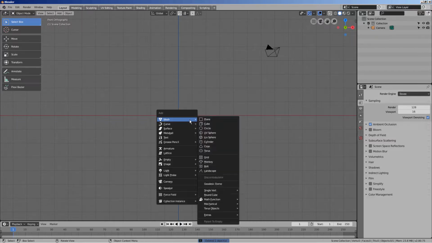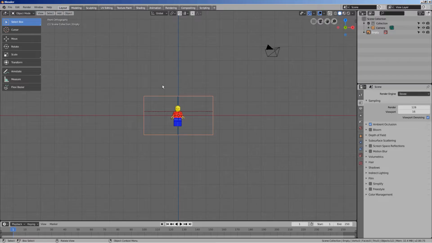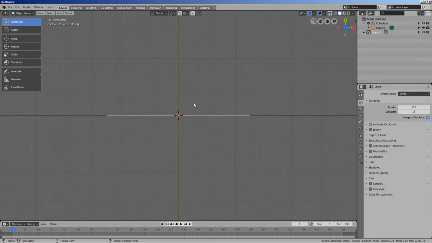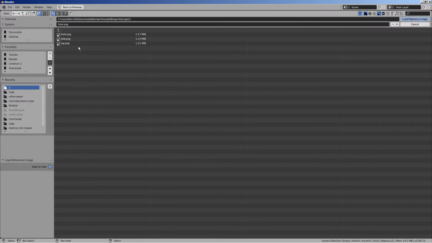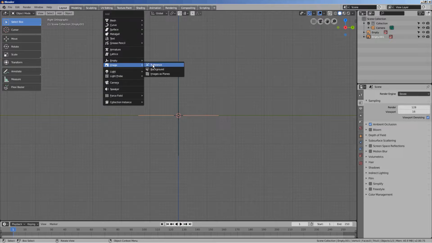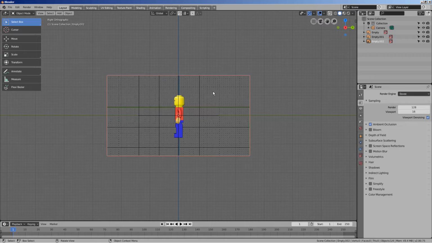Let's go to the front view. Let's load up the front reference image file. Let's go to other viewports and load the files. Let's go to the top view. And the side view. Do you see the center point?